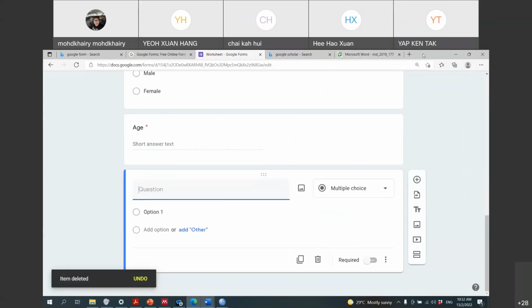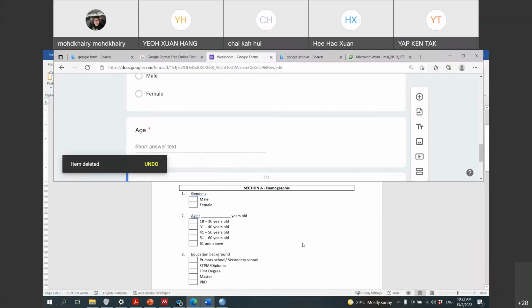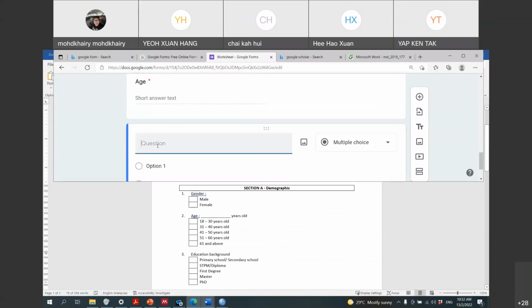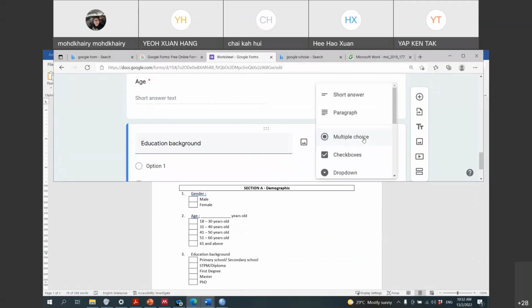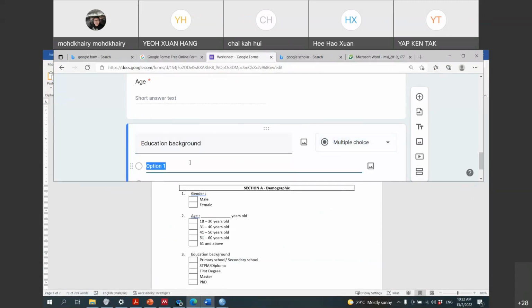Add another question. You go to education background. We also use multiple choice, or maybe the answer is not suitable. Education background: primary school, secondary school.